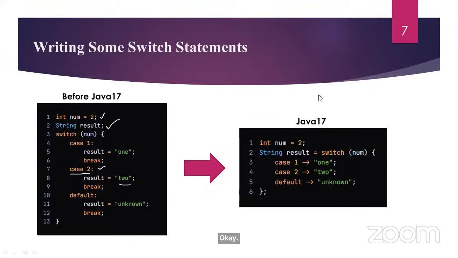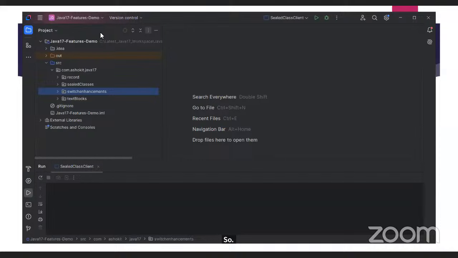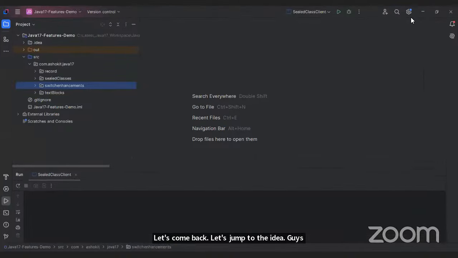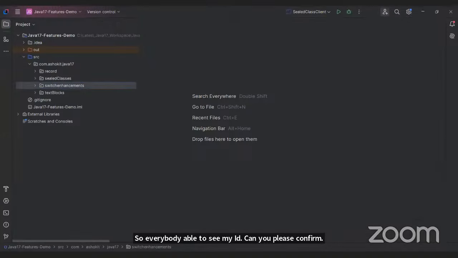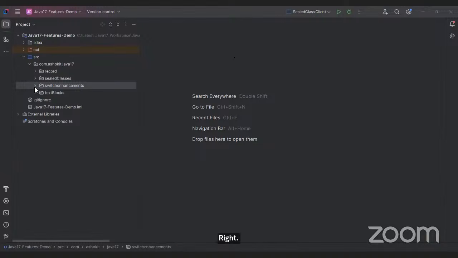Okay, so let's come back. Let's jump to the IDE, guys. Everybody able to see my IDE? Can you guys please confirm? Everybody is able to see my IDE? Right. So let's see, guys.